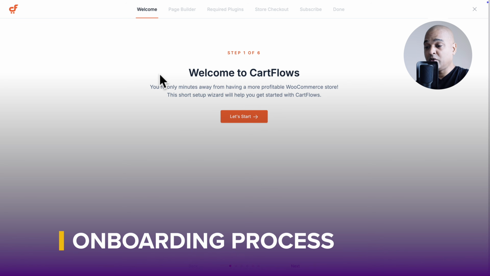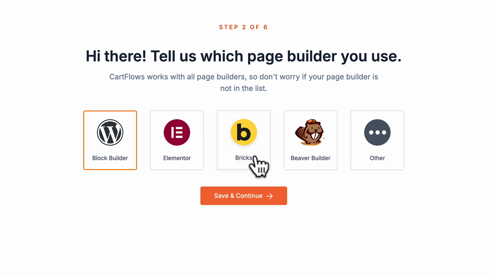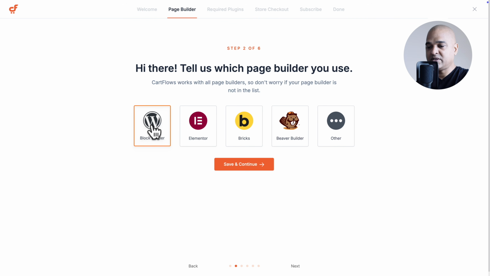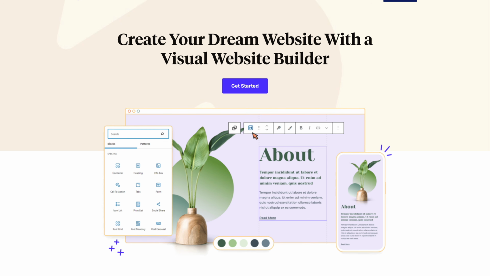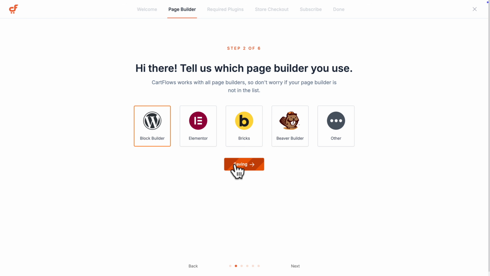So this is the new onboarding process. Click on Let's Start. And here you can choose your builder of choice. In my case, I'm going to select the block builder. So this is going to install the Spectra visual website builder. But if you're using any other builder, you can just follow along with your own builder. So click Save and Continue.